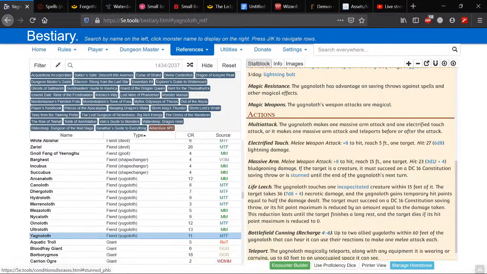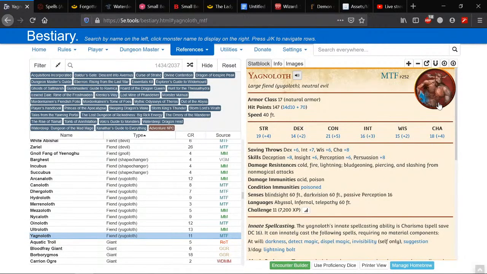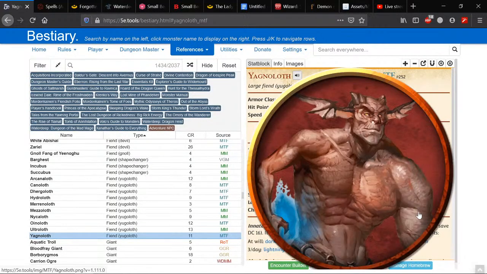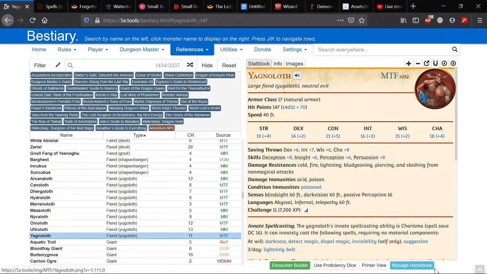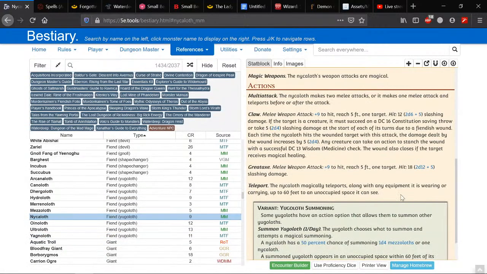Okay, maybe this is a bit too tough for everyone. Okay, he's got a massive arm and a lightning arm. Okay, I get it. Yeah, this thing's tough. Okay, let's try something a little further down the scale.